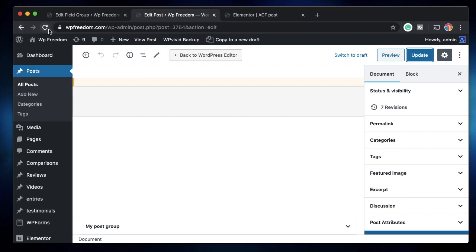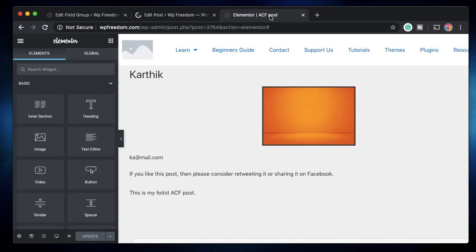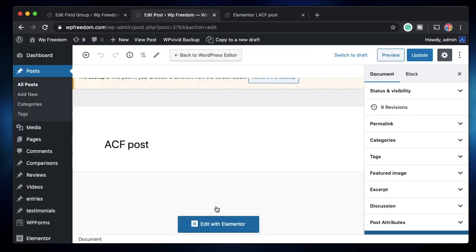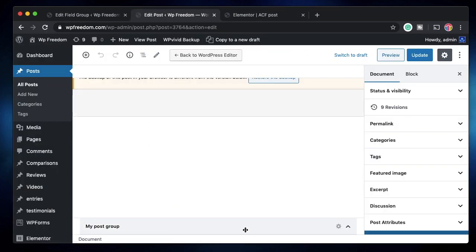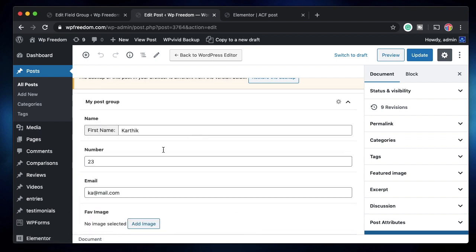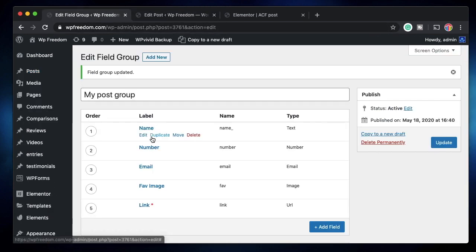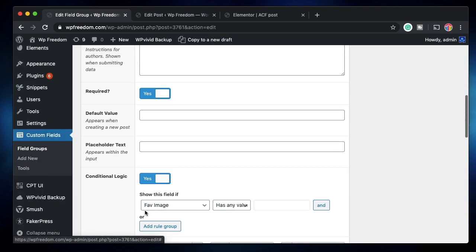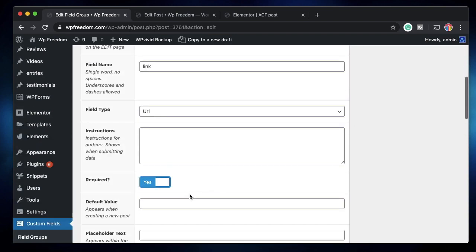I'll click on this post. I'll update this. This is the Gutenberg screen that you get by clicking on edit. That will be updated. We'll also update the Elementor interface once. Click on my post group, scroll down. I removed the image, and you can see the link field disappears because I set a conditional logic to the link field only to show it when the fav image has a value.